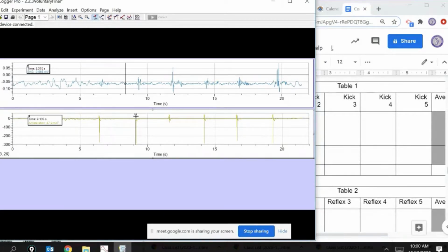What time did that stimulus happen? 9.135. You can round it if you want. JLo, good job. Richard, good job. So you're going to fill in here 9. Let's put in 9.14.